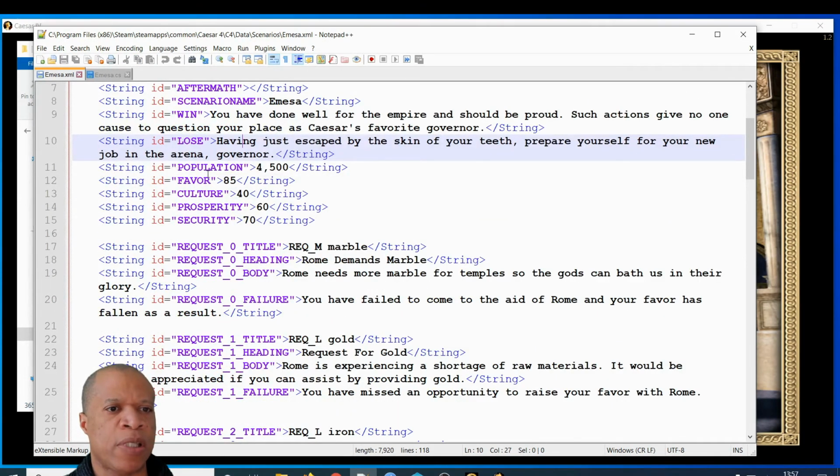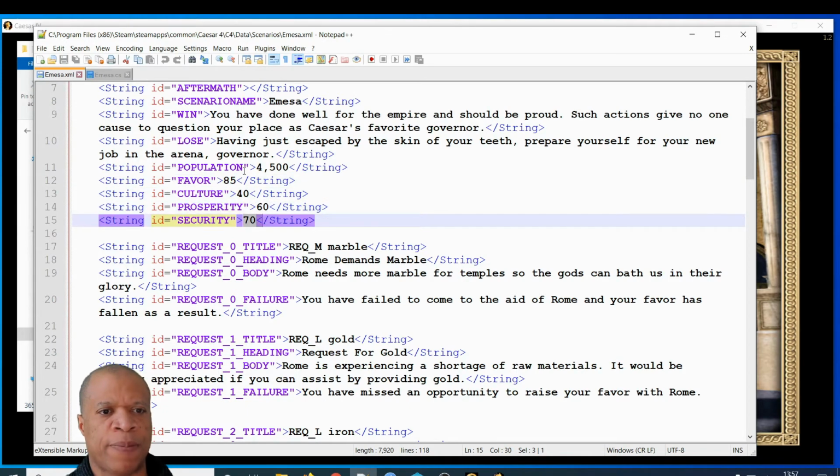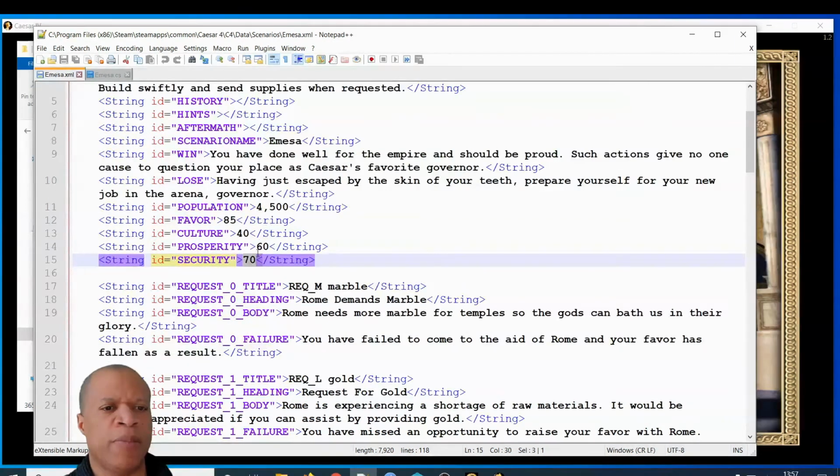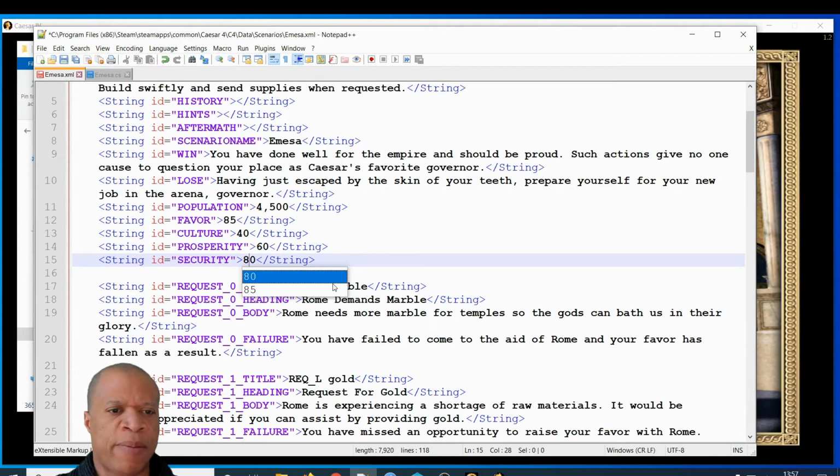Okay, and here we set the goals. Population 4,500, favor 85, culture, prosperity, security. You can type these straight in here. If you want security to be 80, just type 80. That's it. Save that and it's going to make it a little bit tougher.